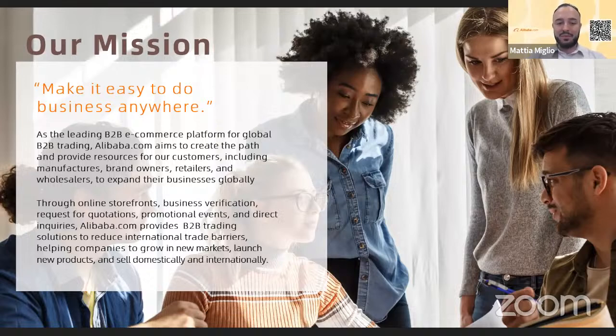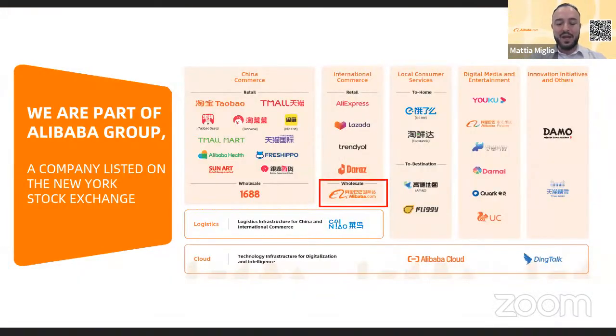We support customers, as I mentioned, manufacturers, brand owners, retailers, and wholesalers to expand their business globally. Through online storefront, business verification, request for quotation, promotional events, and direct inquiries, Alibaba.com provides B2B trading solution to reduce international trade barriers, helping companies to grow in new markets, launch new products, and sell domestically and internationally. Our mission is to make it easy to do business anywhere.